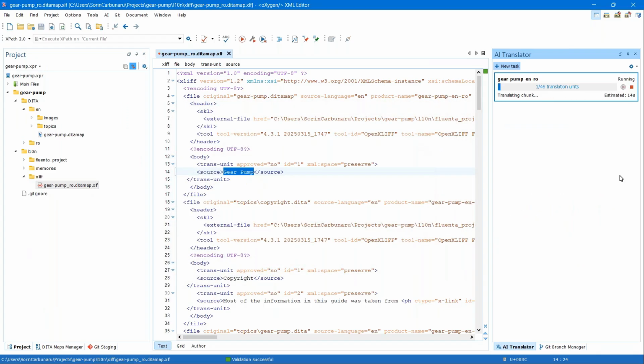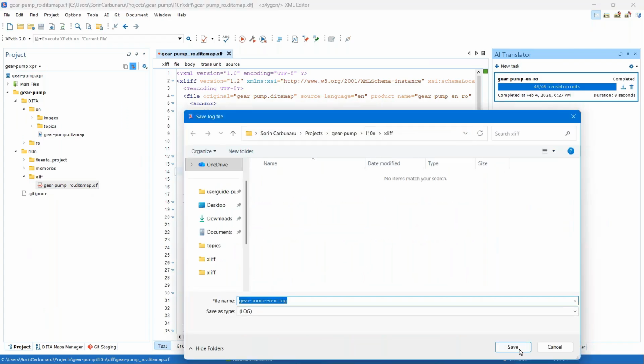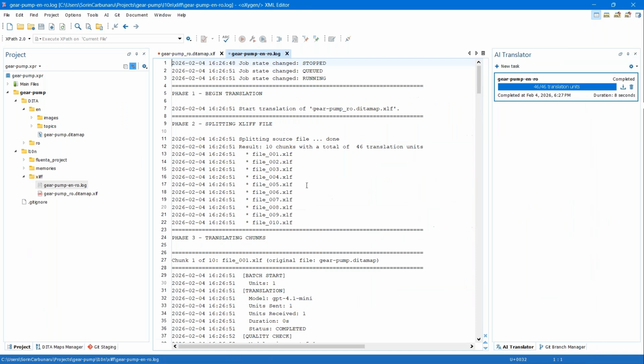and we start it. And you can see that it runs very fast. That's because I'm using the caching system, and it seems the translation process took 8 seconds. Normally it would take 2 to 3 minutes, but because I have done this translation while preparing for the webinar, I already have the answers cached, and it worked very fast. I can now check the log file. I can save a log file and inspect it.